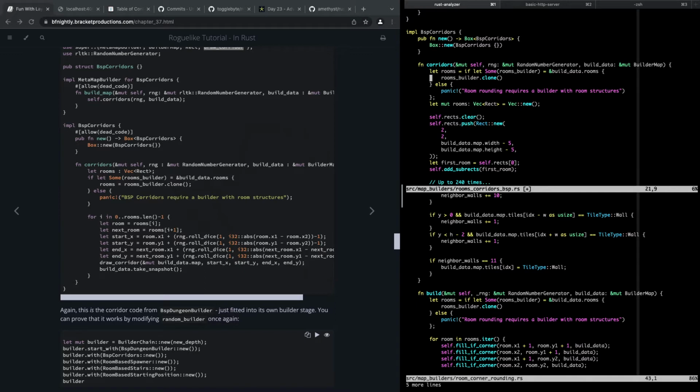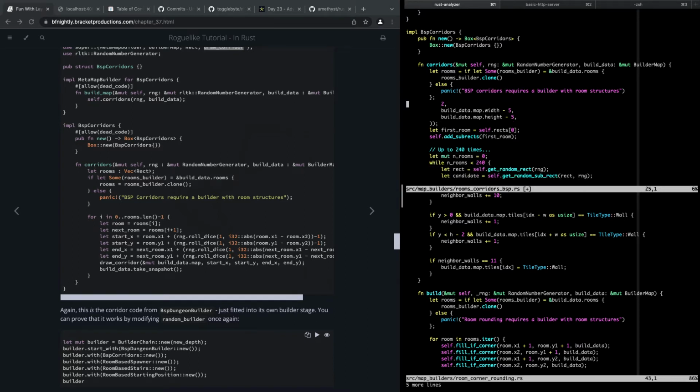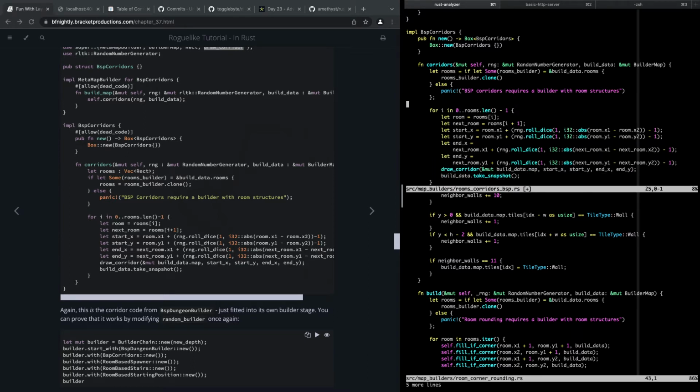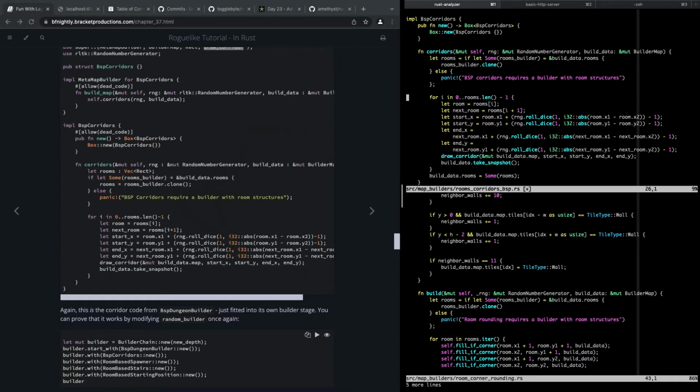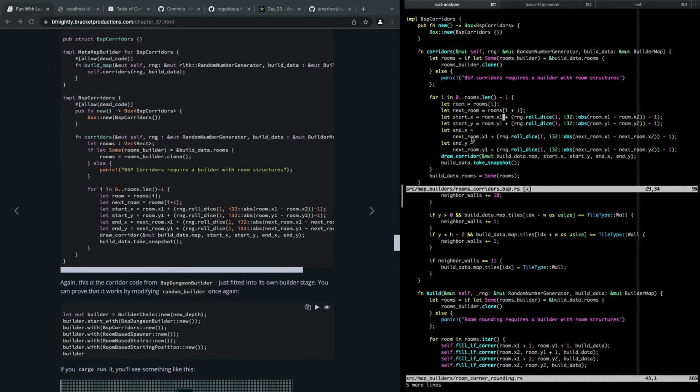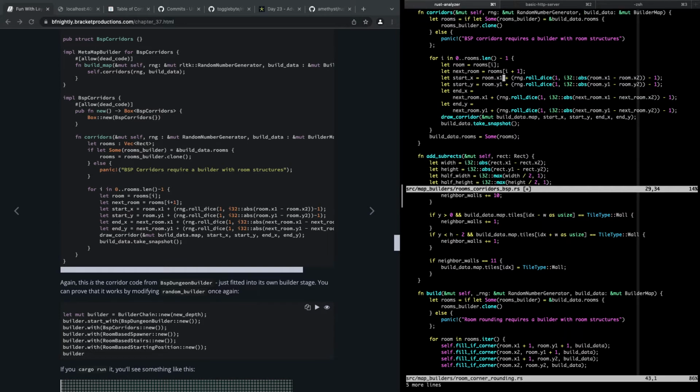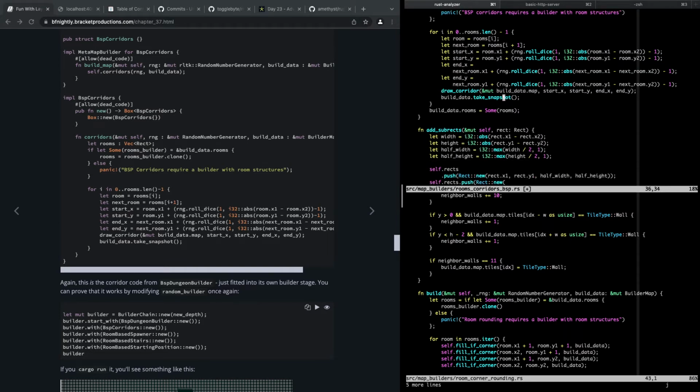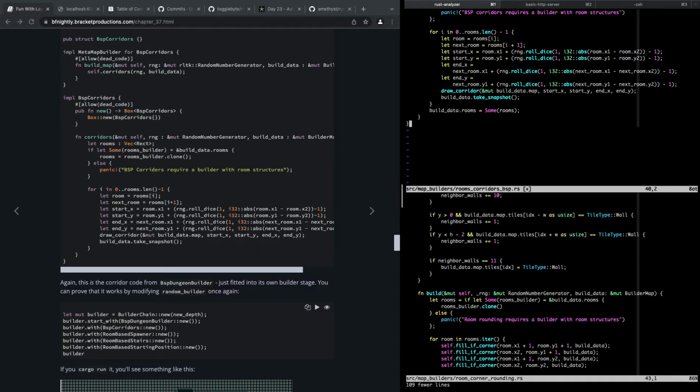Yeah, that's the same exact thing, except now it's BSP corridors. And we don't need this or this. We don't need to add subrects. Now we just go straight to the for loop. Now we go rooms and rooms I+1. Yeah, we subtract 1 here. Okay, and then we do the start, end, and draw a corridor. Take a snapshot. We no longer need any of this stuff here, so it's just that.